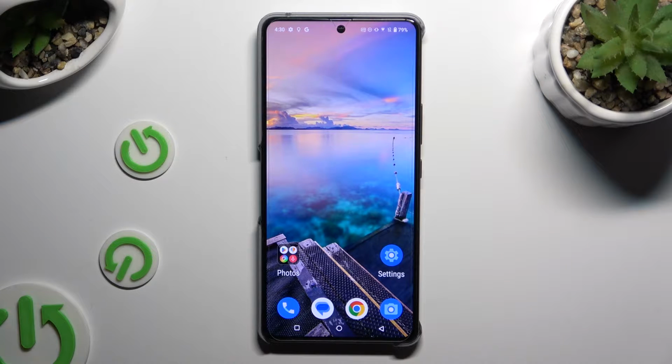In front of me is ROG Phone 8 and today I would like to show you how you can set up an alarm clock.